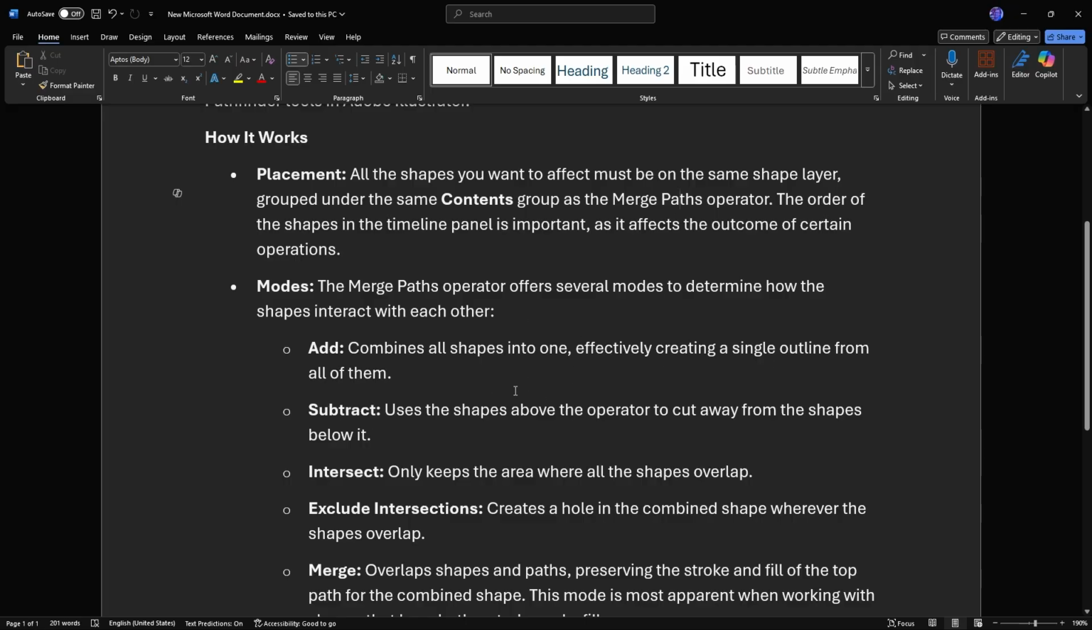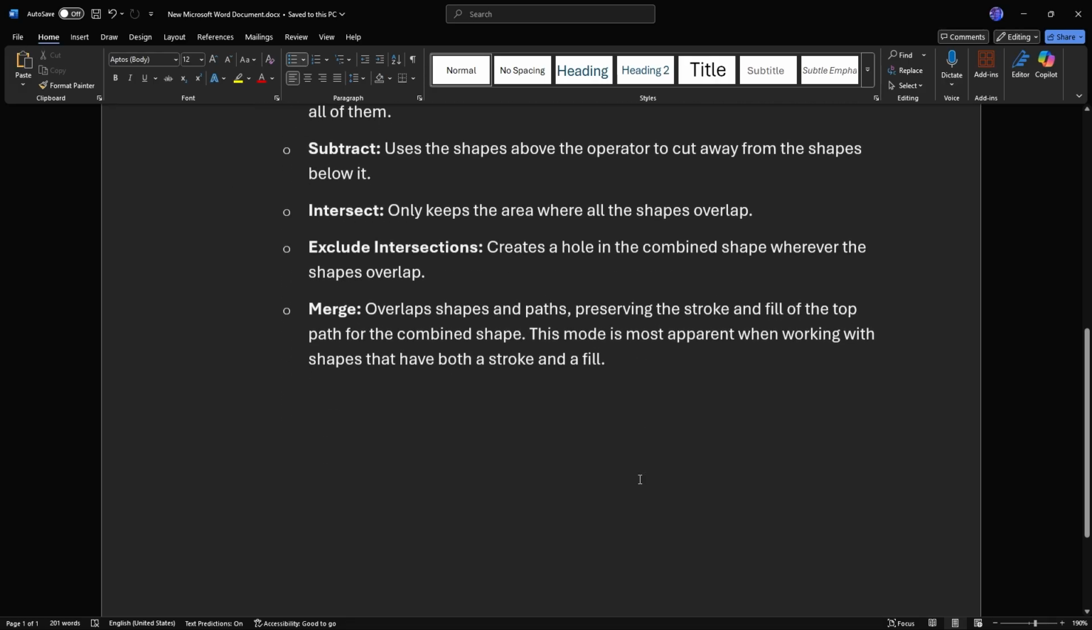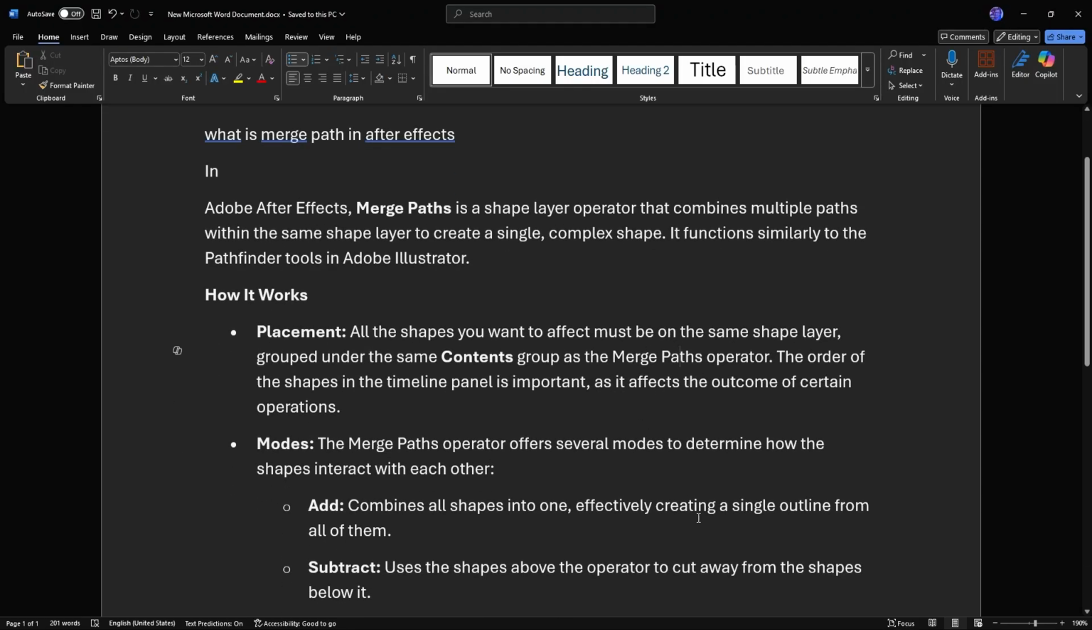Okay, so it can add each other. And subtract uses the shapes above the operator to cut away from the shapes below it. And next is intersect, which only keeps the area where all the shapes overlap. Exclude intersections creates a hole in the combined shape wherever the shapes overlap. The next one is merge, which overlaps shapes and paths, preserving the stroke and fill of the top path for the combined shape. This mode is most apparent when working with shapes that have both a stroke and a fill, right? So let us check what these are practically.